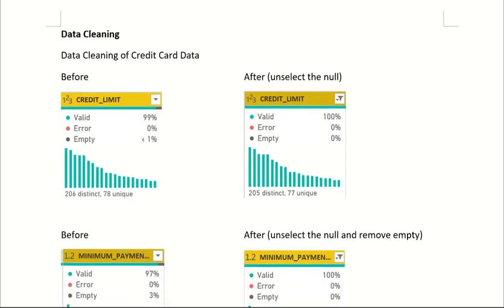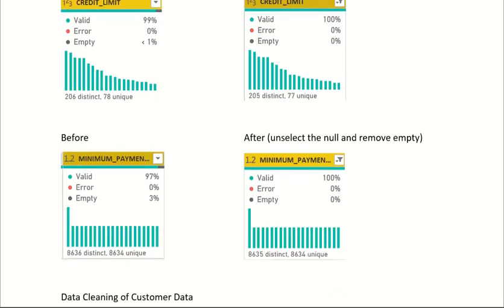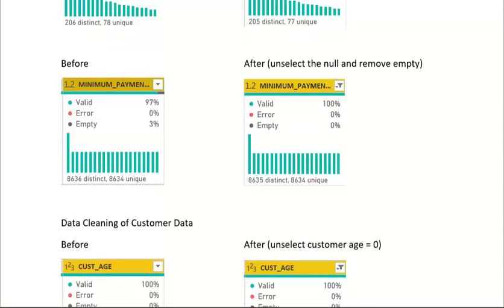Data cleaning of credit card data is performed, whereby for the credit limit, unselect the null. For the minimum payment, unselect the null and remove empty.